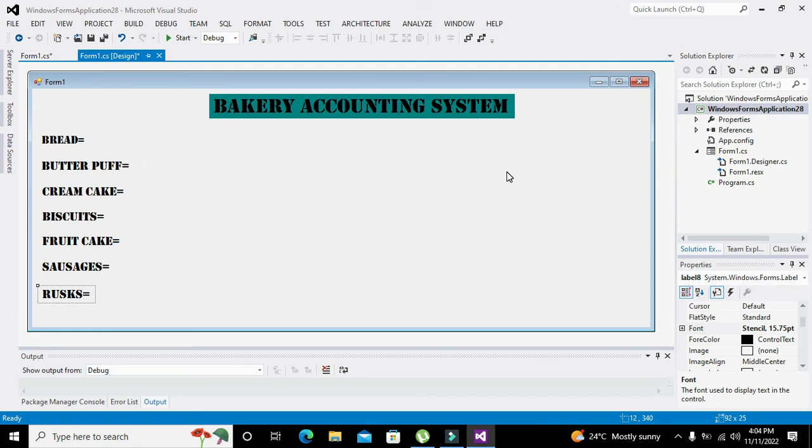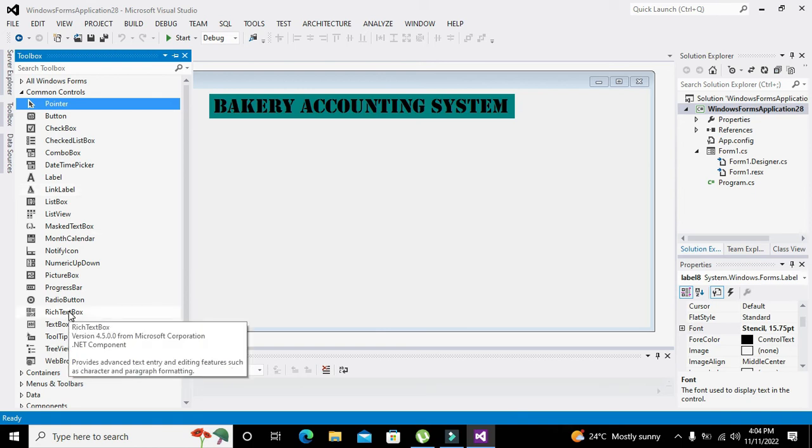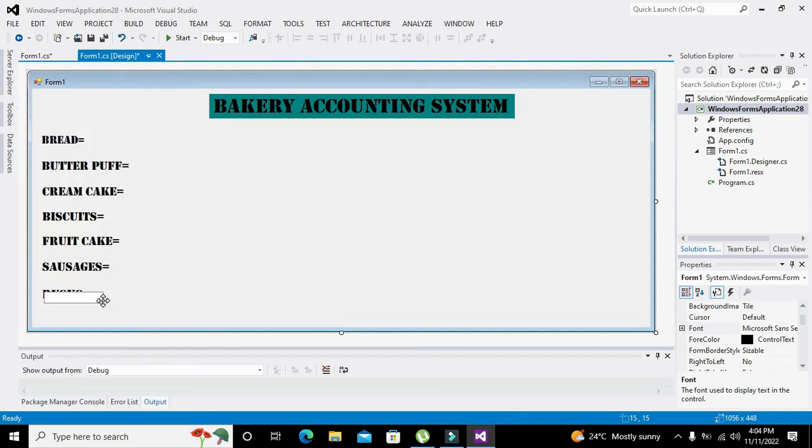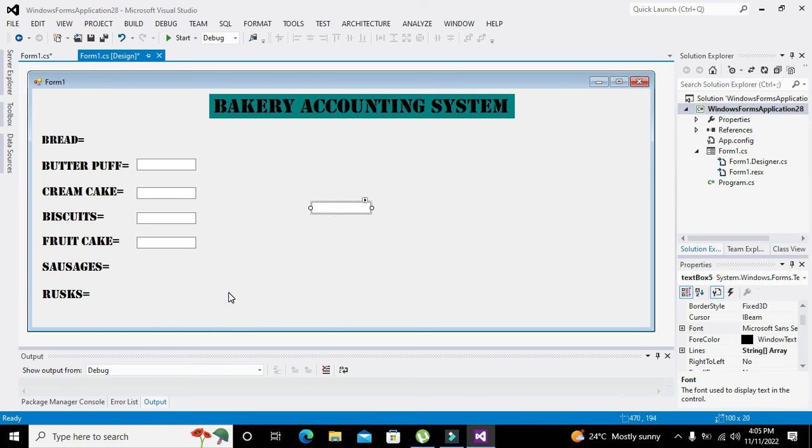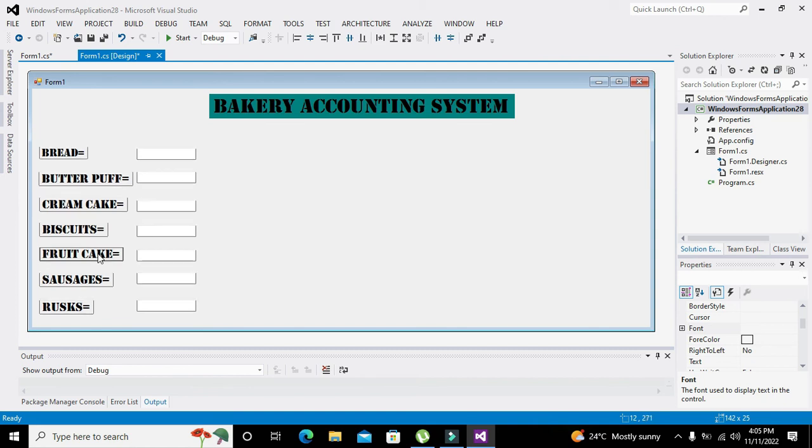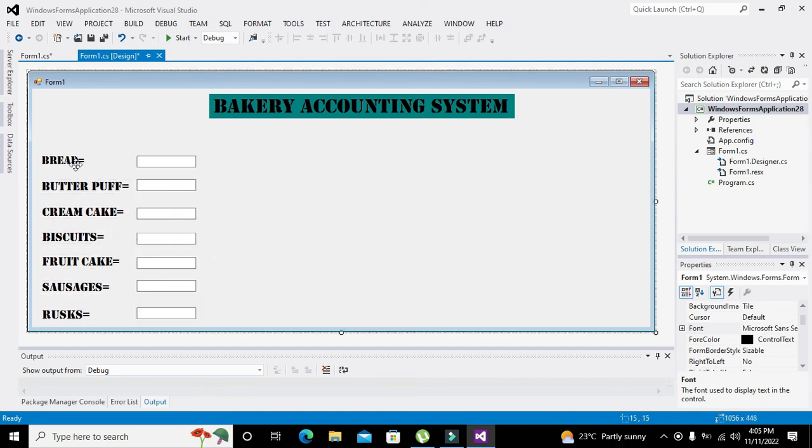Okay, now we will take some text boxes, like this. And this. And this. And this one. And also this one. And one more thing that we have to write: that all these are for bread, butter puff, cream cake, biscuits, and all these.